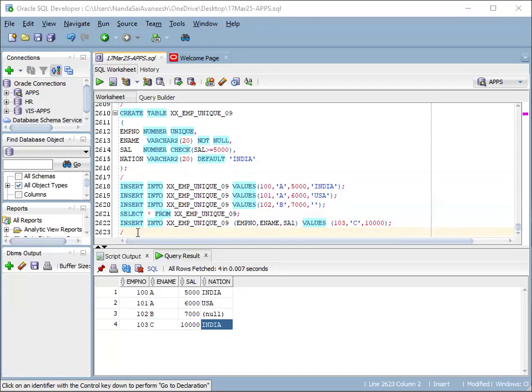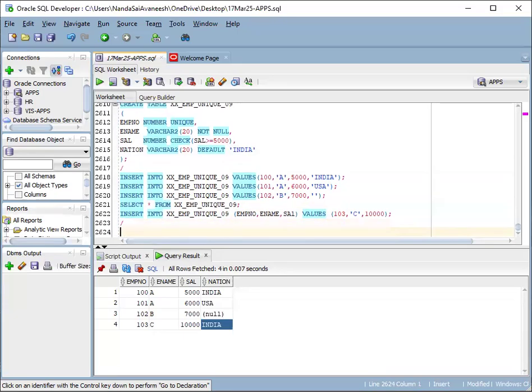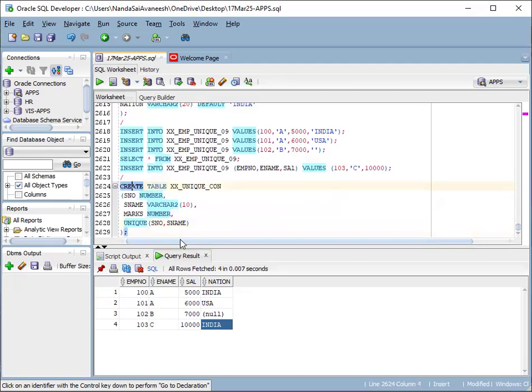So this is about the column level. What about the table level? So table level means we have to define the constraint after defining all the columns. So create table XX_UNIQUE_KEY_CONSTRAINT_09, serial number, S name, marks, and unique constraint on the serial number, S name. So that means on this combination, there should not be any duplicate here. So this is the column, 3 columns I am taking.